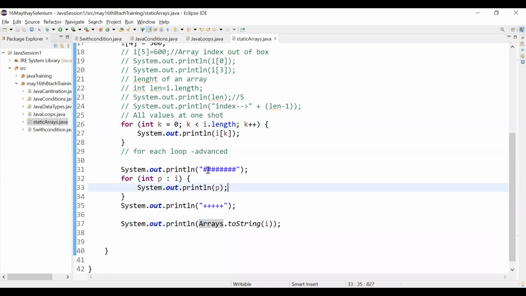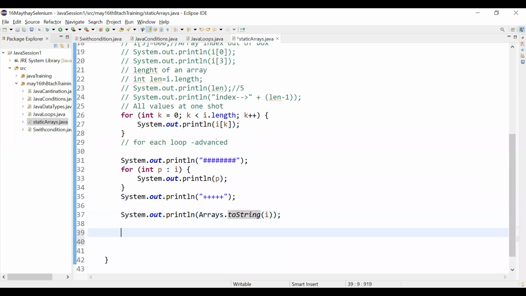Whatever array values you want to print to string, whatever values are available inside this array, will be printed in that format. That is the only thing we understand here. So you have to go through that and practice a bit. Otherwise, it's going to be difficult, right?